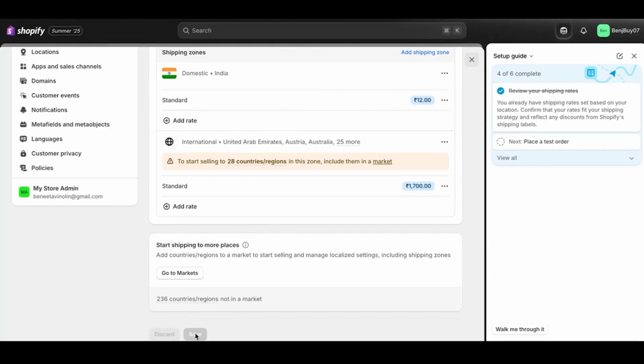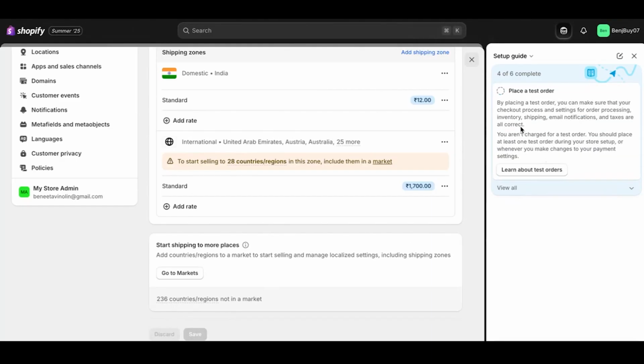Now we're done with the fourth step as well, which is reviewing our shipping rates. Now all you have to do is simply click on the save button to save all the changes you have done. And next comes placing a test order.